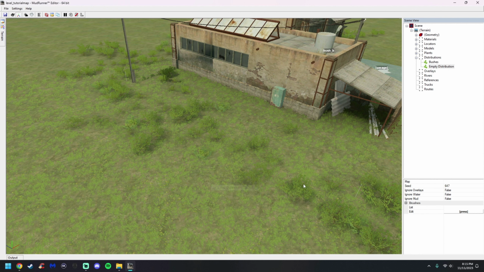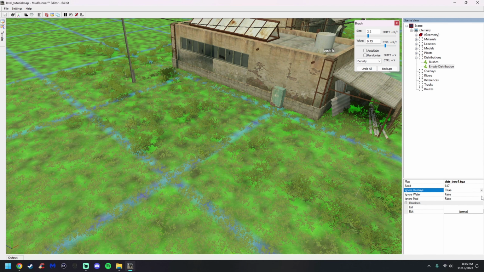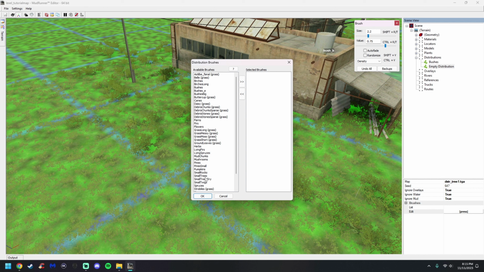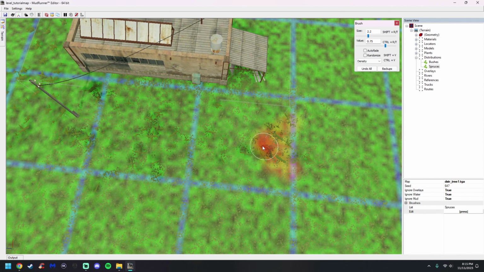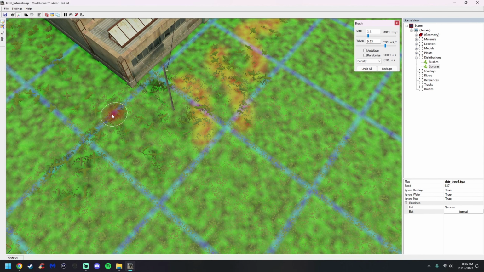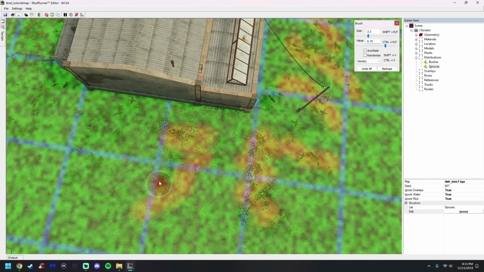So I'm going to go ahead and add another distribution. This time we'll do some trees. So DSTR underscore tree1.tga. I'm going to switch all these to true. My go-to tree type is always spruces. That's my favorite one. I think they look the best. I'll leave that right on the same thing. We'll go like this. And I'll show you why I only add one style of plant per distribution in just a second.